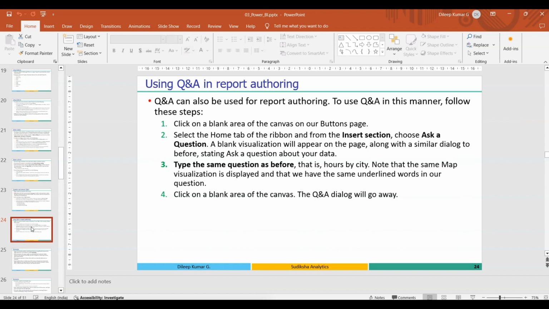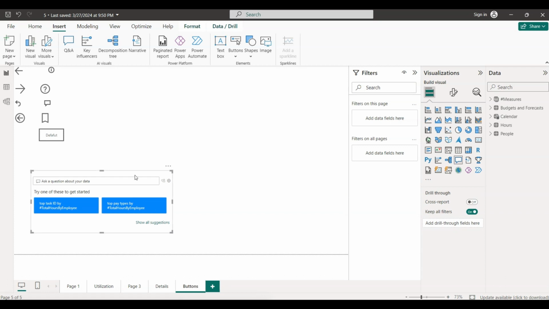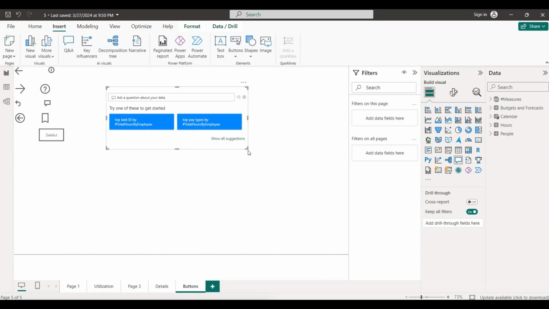And as we have seen, we can also add Q&A separately, right? So click on the blank area of the canvas, then select the home tab of the ribbon, then in the insert section you can select ask a question. So here you can click in the middle of the page, then insert, and you have a Q&A button there. When you click on this, the Q&A is added to the report.